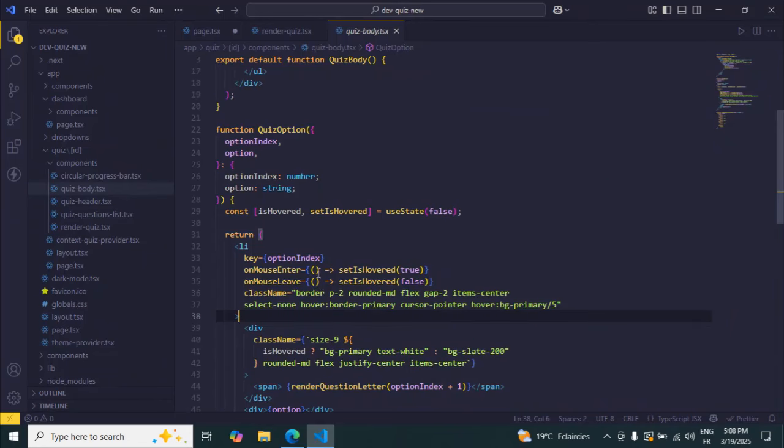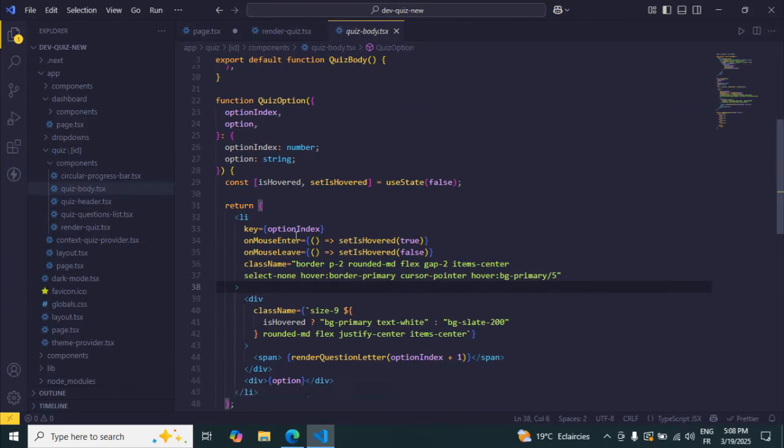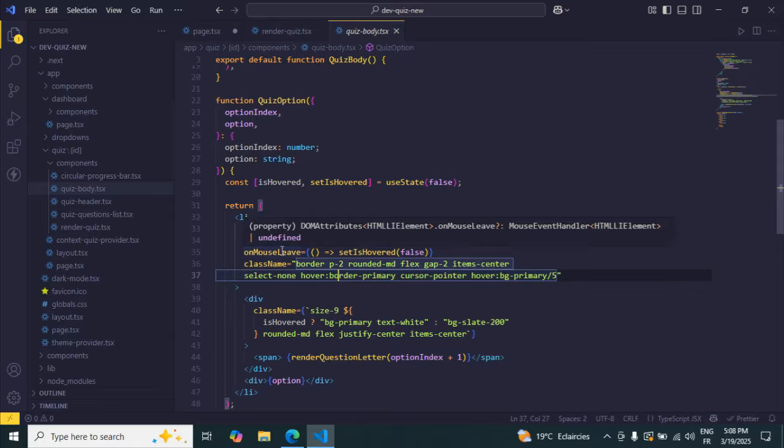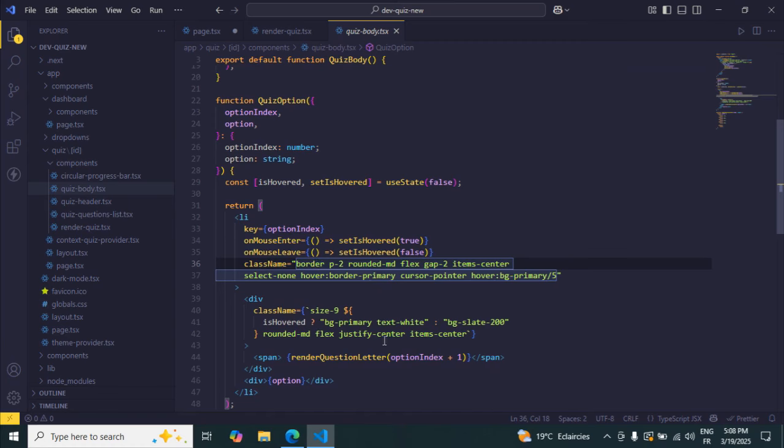So I had to use the is hovered state for this. That's why we created the state, and to be able to actually change this state, we are going to rely on these two event listeners, the on mouse enter and the on mouse leave. It's pretty self-explanatory. When I enter this element, this event listener is going to be triggered, and the is hovered state is going to be set to true. And the event listener on mouse leave is going to set the is hovered state back to false.